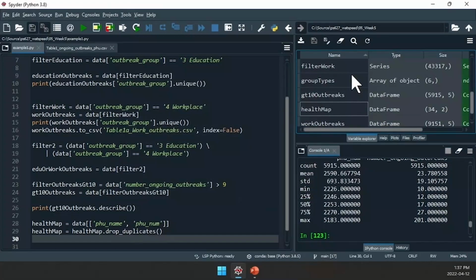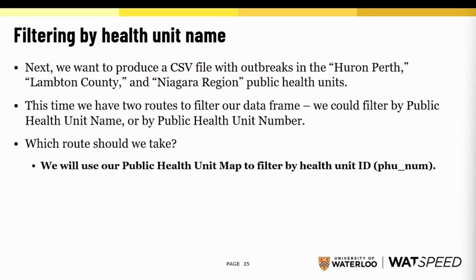So to go back to our original question, should we filter on string or should we filter on the health unit number? Because we have an identifier, we can make our life easier, prevent typos, and prevent weird naming issues by filtering on the public health unit ID. So given the choice between an ID and a string, you want to filter on the identifier column.